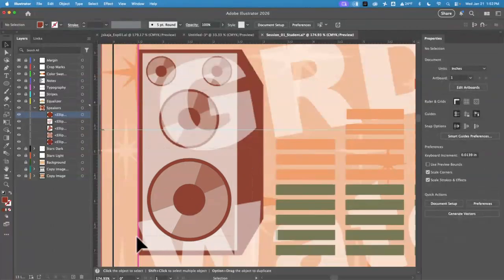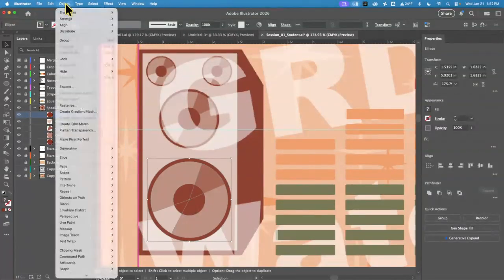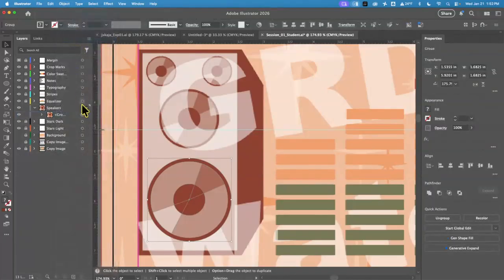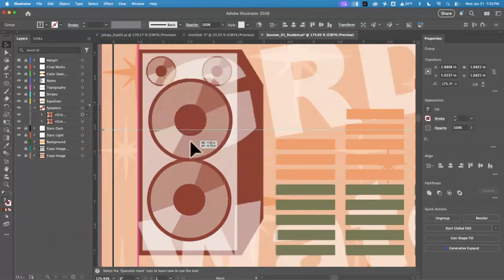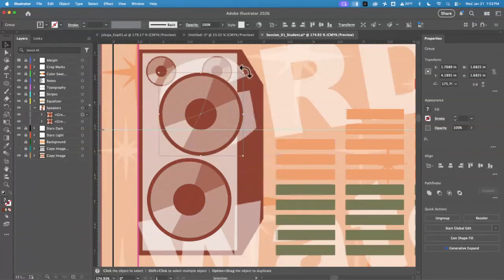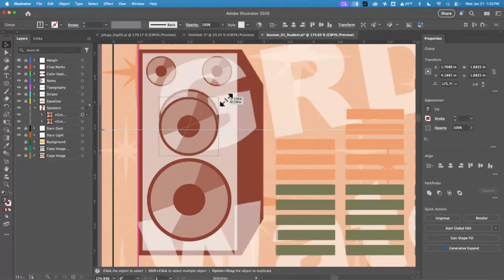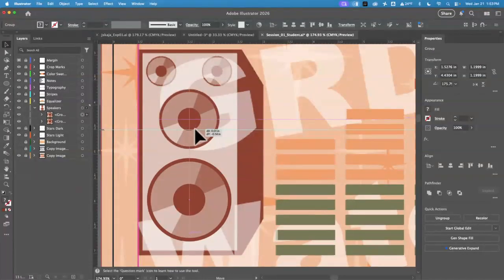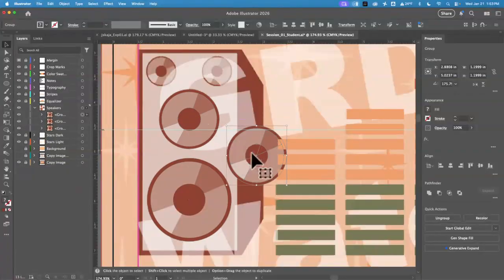I'm going to grab all the parts. I'm going to go to Object, Group, and then I'm going to copy, paste. And I'm going to make this one just a smaller version. I'm going to hold down Shift. Move it up. I'm going to copy, paste.